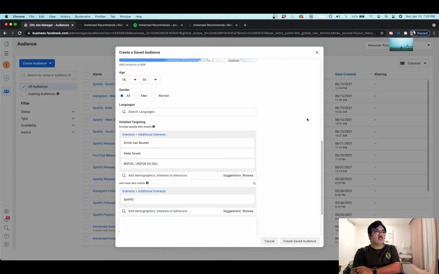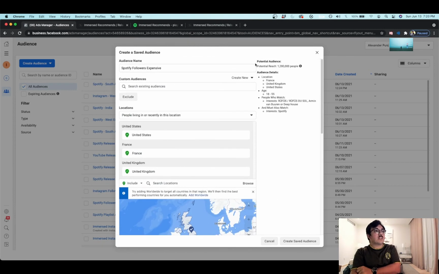so that you are now optimizing for people that listen to Spotify and those interests. We go back to the top to the potential audience, so we can check what kind of audience we have, and the potential reach here is about 1.2 million people. That sounds about right, because we want to narrow that audience down to anywhere between 900,000 and 1 million, so that the algorithm is not generating leads for too wide of an audience and it can optimize perfectly. You can check the audience details for any mistakes, and just go back down and double check and verify that.